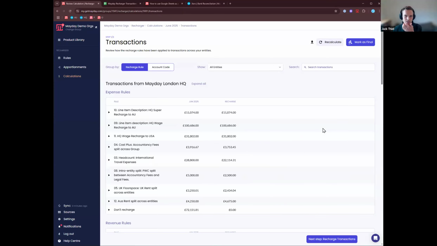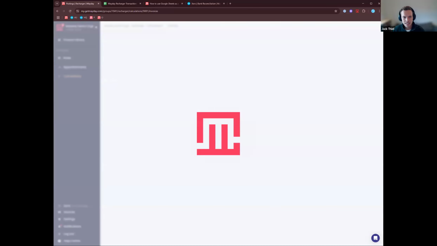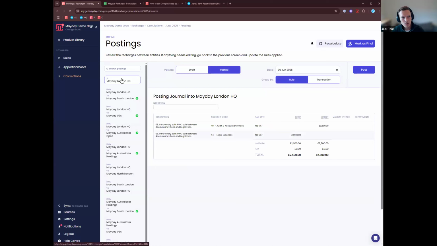So when I go into my month of June, if I've run my recharges, I'm happy with them and I post them all to zero, what happens if tomorrow there's a new transaction that I realize I missed? Well, I want to describe the process before and after you hit the mark as final button. The idea of the mark as final button is you work your way through all of your postings.